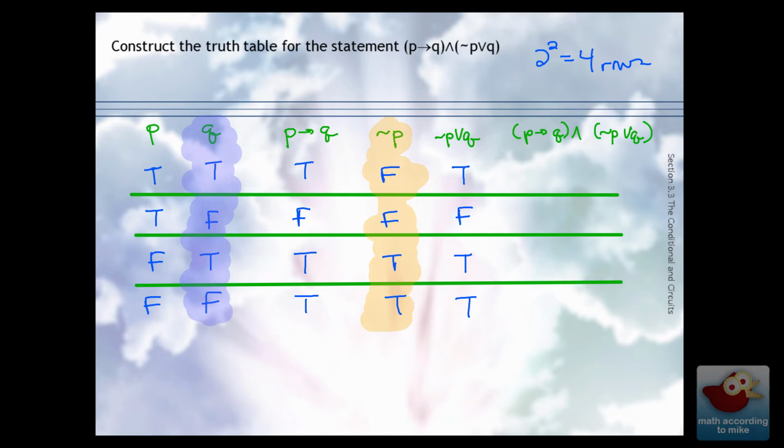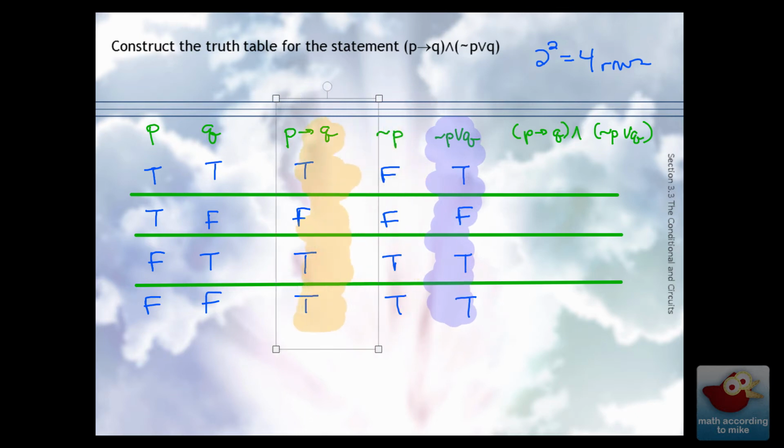Awesome. So now we're going to take that column that we just created, and we're going to AND it with the P implies Q column, because that's what this symbol says here, is AND. So AND is true only if they're both true. So true and true is true. False and false is false. True and true is true. And that's the same for the last row as well.